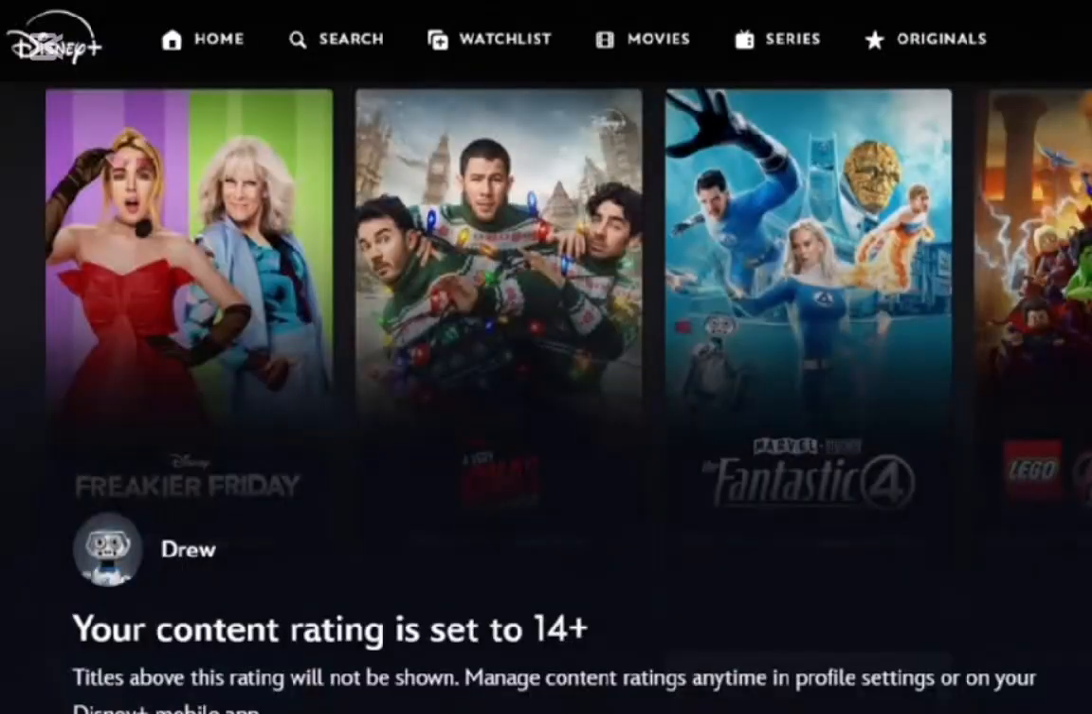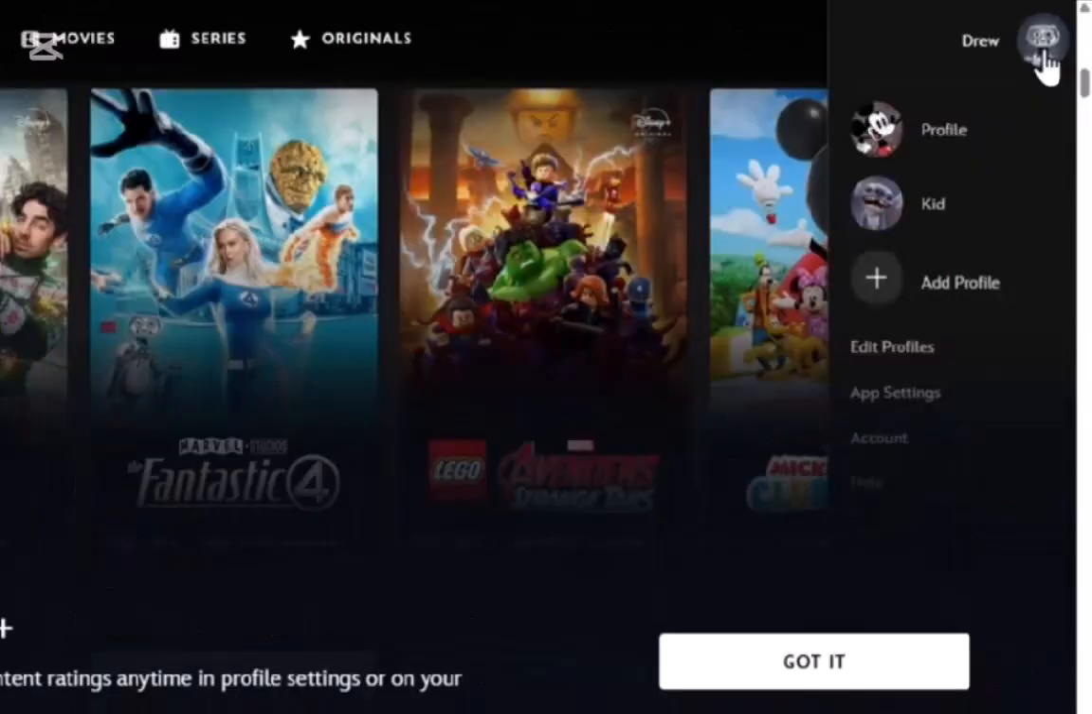So if you want to create a kids profile on Disney Plus, then all you got to do is simply go to your Disney Plus. Once you're in your Disney Plus, you need to hover to the right hand side of the screen and there you can find your profile. Simply tap on your profile and now you need to go and tap on accounts.